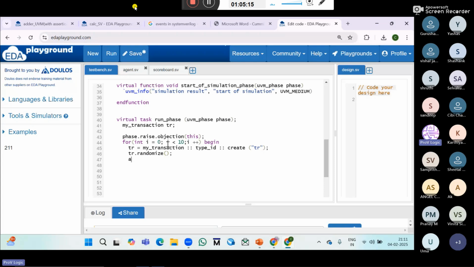and also we need to send the transaction to the sequencer, right? From the sequence. Suppose we are writing this in the sequence, or you can also use the task body directly. If I'm sending from the sequence, how can I send to the sequencer? The sequencer is in the agent. So agent dot sequencer dot start method. The sequencer will have the start method, right? So this transaction I'm sending like this, begin, end.